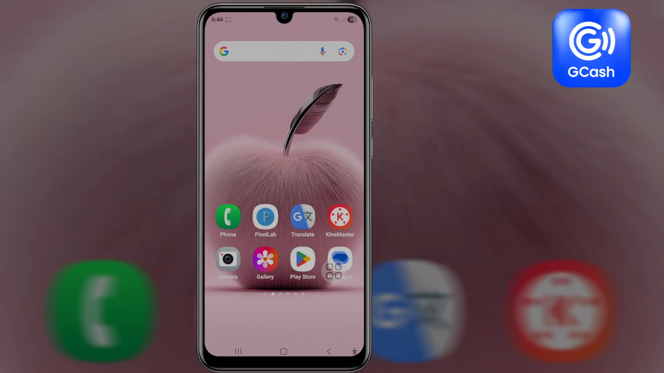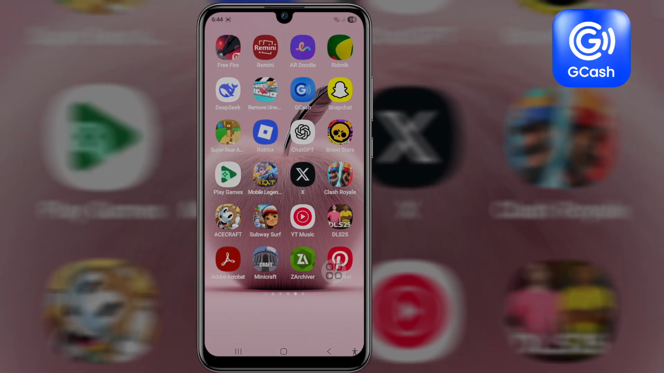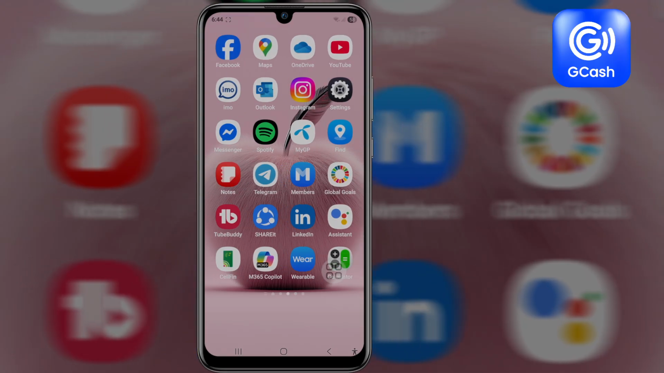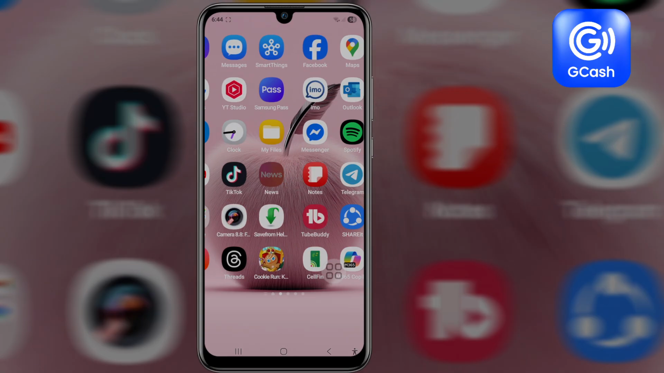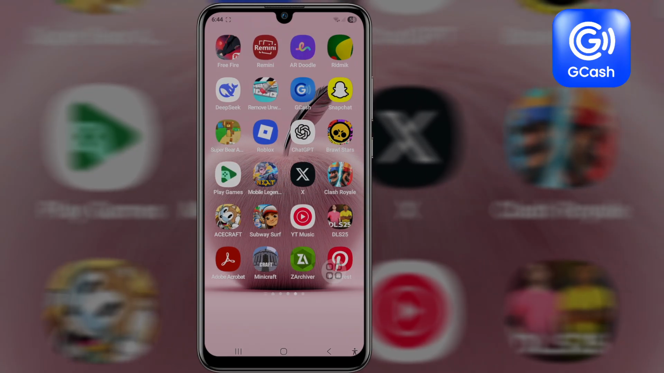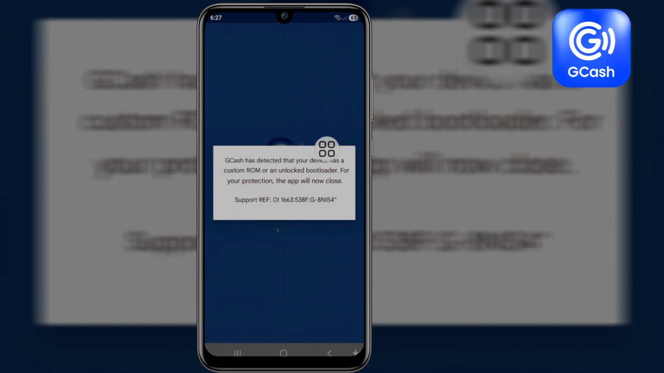Hello viewers, in this video I will show how to fix "Gcash has detected that your device has a custom ROM or an unlocked bootloader." Okay, now you can see your problems here. Now solve this problem.